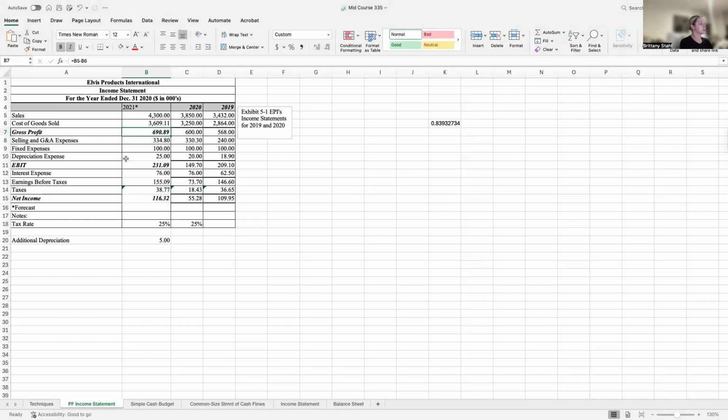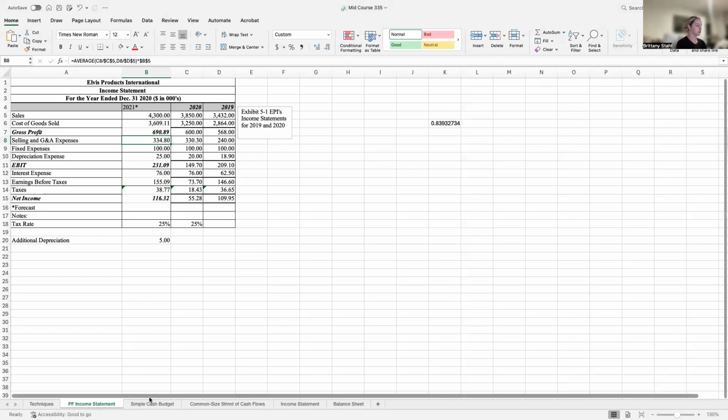Okay. So that is how you forecast for the income statement. And again, I just did the ones that were affected by sales, or that sales has an impact on. So that was cost of goods sold and then selling and G&A expenses, and then the rest is just the basic calculations.